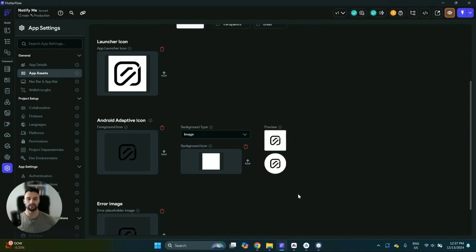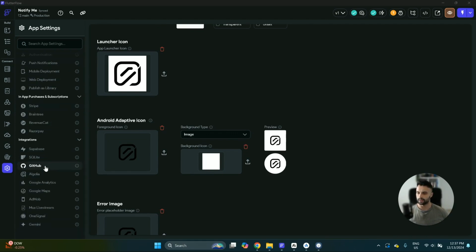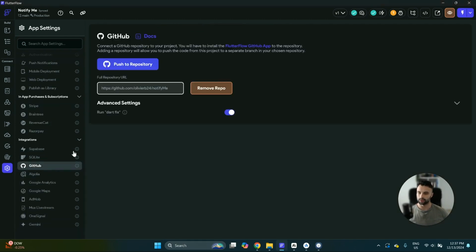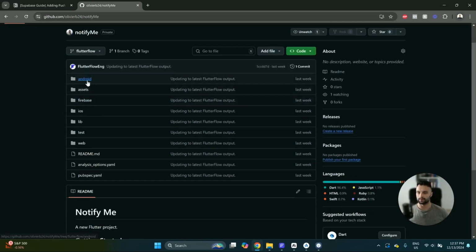And to do so, we need to manually upload the icon. So what we have to do first is push our project to GitHub. I've already connected my project and I've already pushed it to GitHub. As you can see in GitHub, it created this Flutterflow branch, which is standard for Flutterflow. And we have a variety of folders in here. What we're interested in is this Android folder.